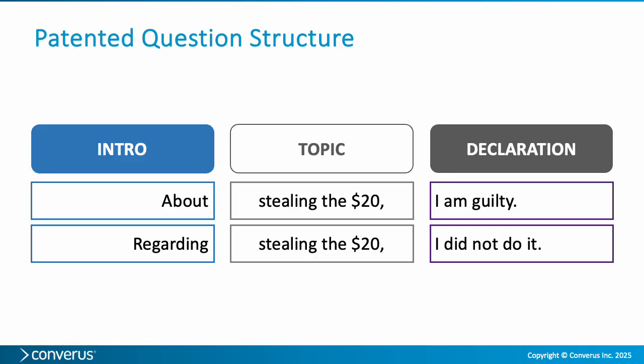Questions are presented orally using a digital voice on the examinee's phone. All statements are true and false and begin with an introductory phrase, followed by a topic phrase, and conclude with a declaration phrase. For example, if the test topic is about stealing $20, a statement could be presented. About stealing the $20, I am guilty.